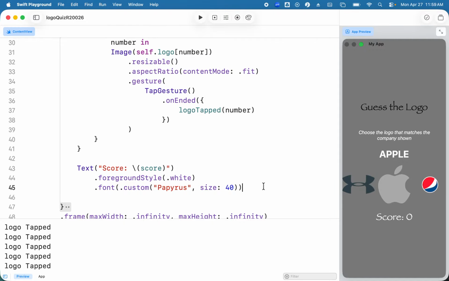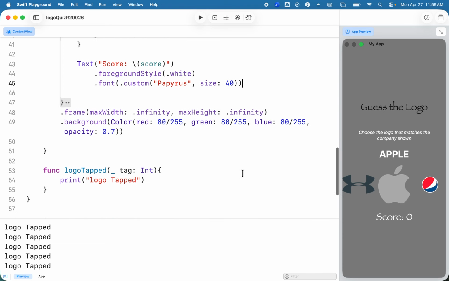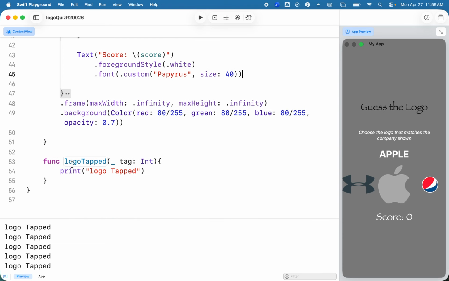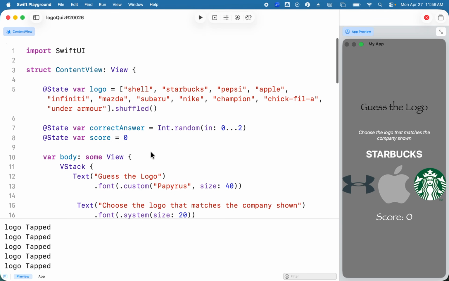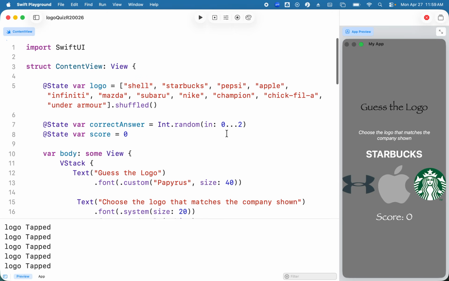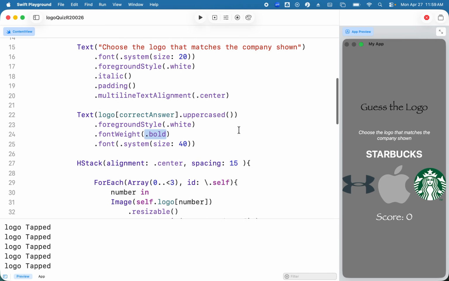All right. I'm going to go to my function for logo tapped. So here's my logo tapped. I actually want this to do more than just print the logo. I actually want it to decide if it's the correct logo or not. So I can either take this print out, or I'm going to include it. And I'm going to do an if correct answer. And I have my correct answer, because remember, my correct answer is one of the random 3 that gets displayed.